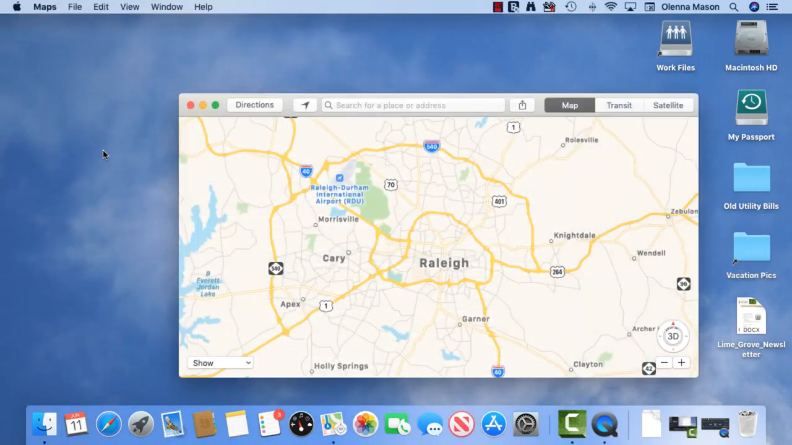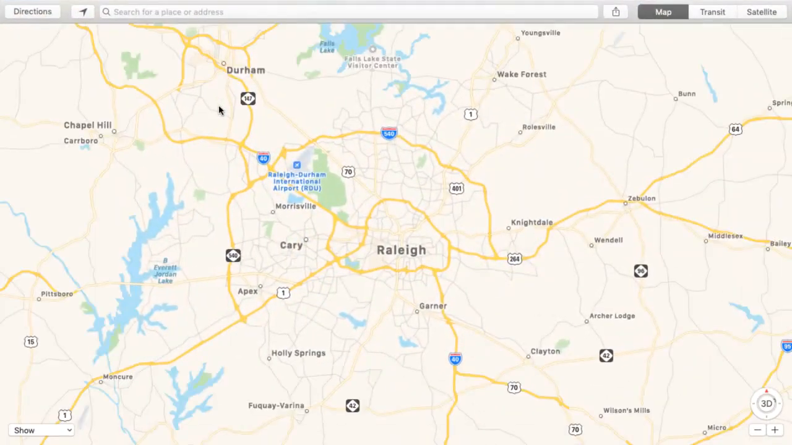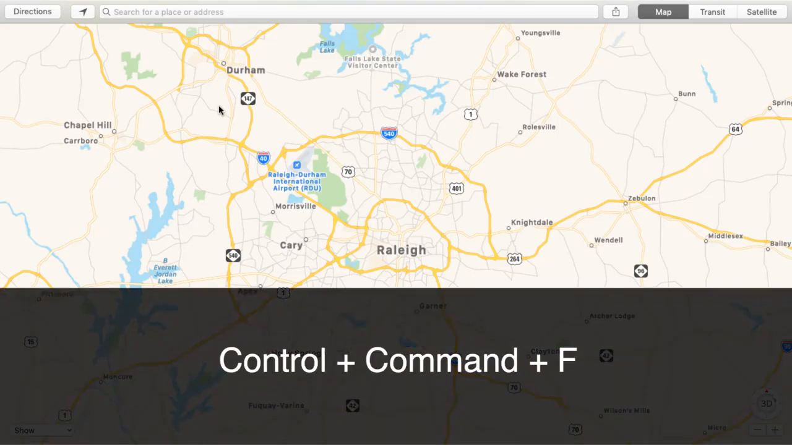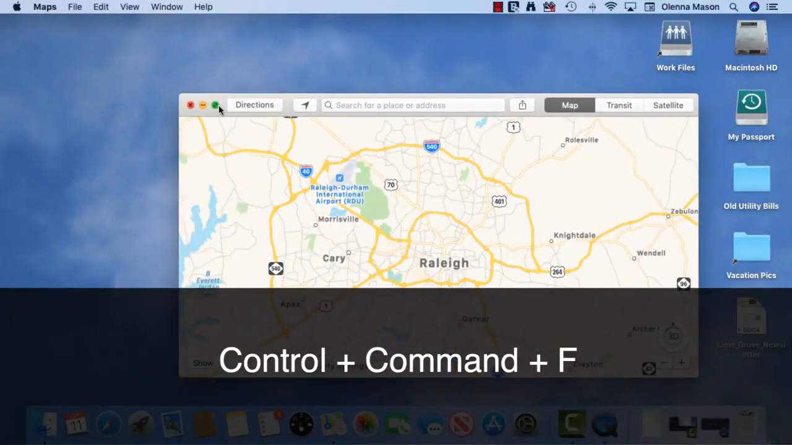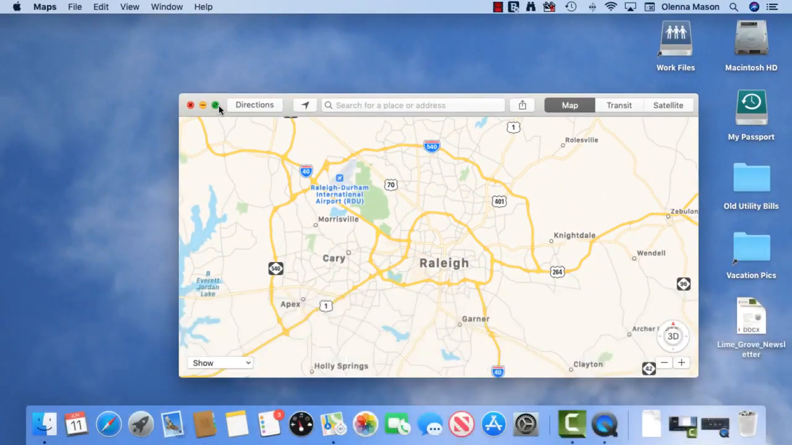Some apps have a full screen mode that you can activate by clicking the green circle. This causes the window to expand, so you can focus on the application without any distractions. To return to normal view, press Ctrl-Command-F on your keyboard. Not all apps support this feature, but it's available in several of the apps that come pre-installed on your computer.